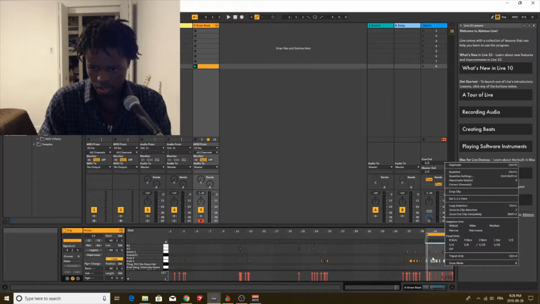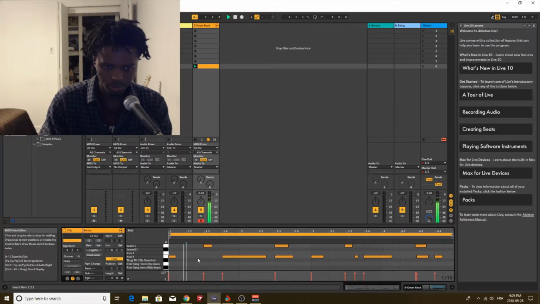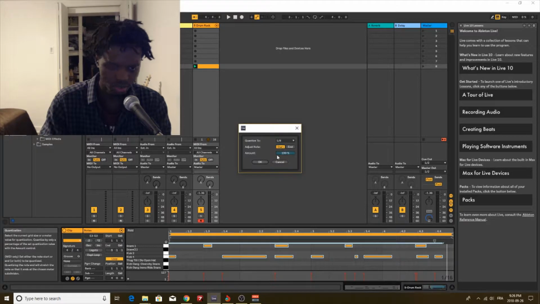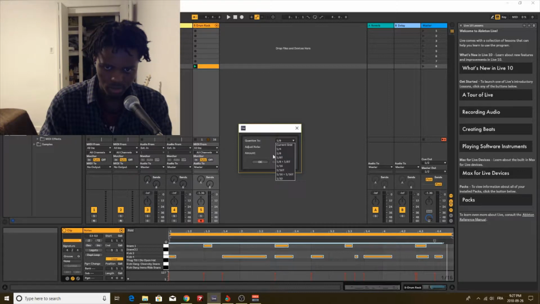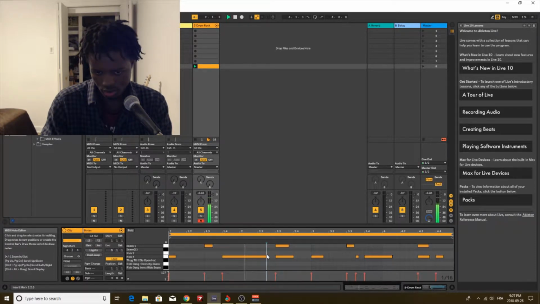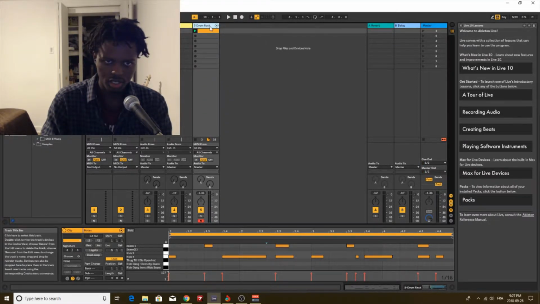So I'm gonna select the loop I want. Then I'm gonna go to crop clip. I'm gonna select again, then I'm gonna go to quantize settings or Control Shift here. I haven't gotten used to the shortcuts yet. It's gonna come. So what I do, I'm gonna select the quantization that suits. So I'm gonna duplicate this. That's Control D.